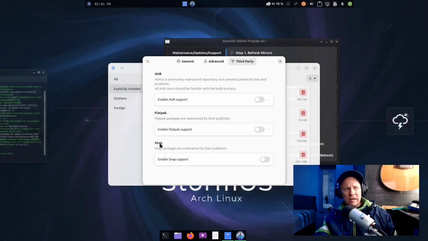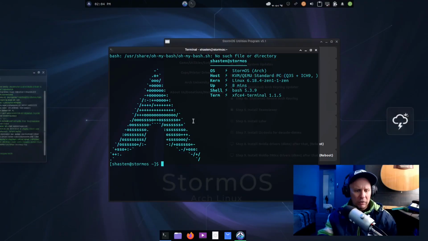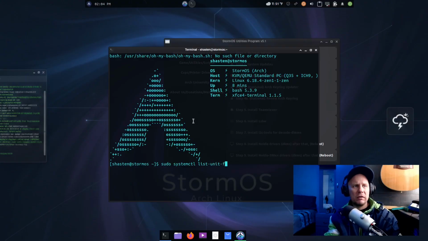Oh, okay, I see. So you can enable Snap support if you want, or Flatpak support. I like that. So I was kind of worried because I saw this initially and I saw snapd being updated or enabled or something, and I'm not even sure. Let's check it out because that was in the installer. So sudo systemctl list-unit-files.